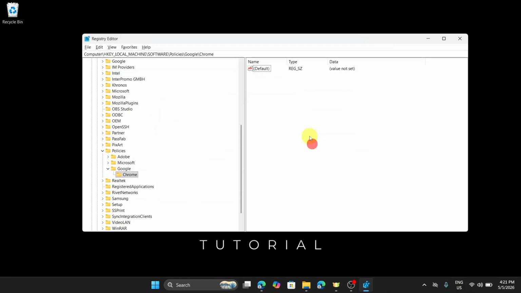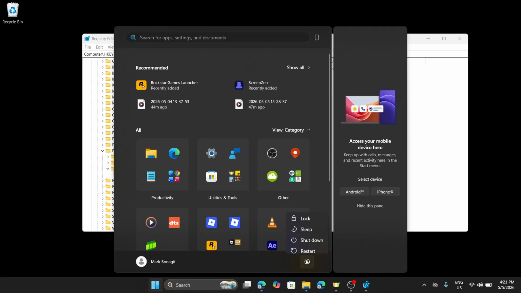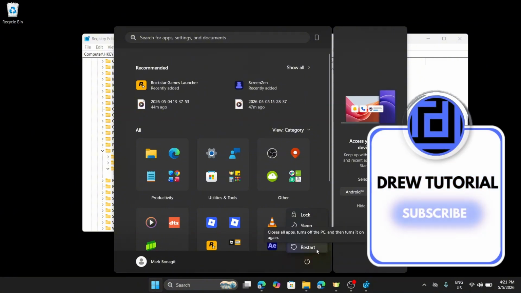So once you delete those, what we're going to do now is to just restart our PC by going here. And then once you restart your PC, that should fix your problem. So that is basically it.